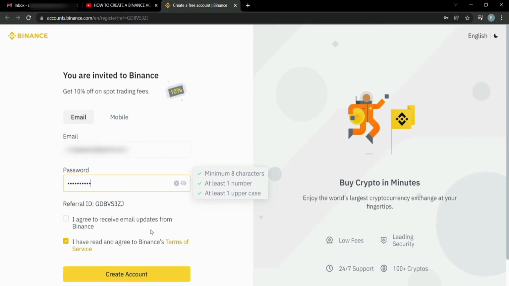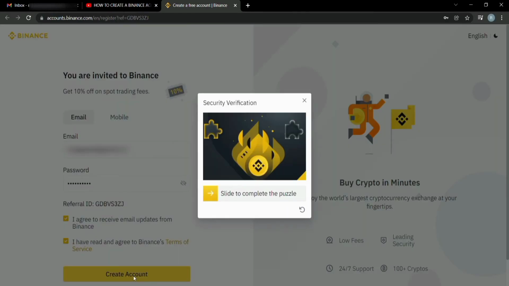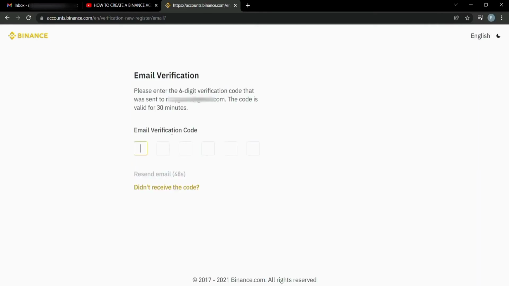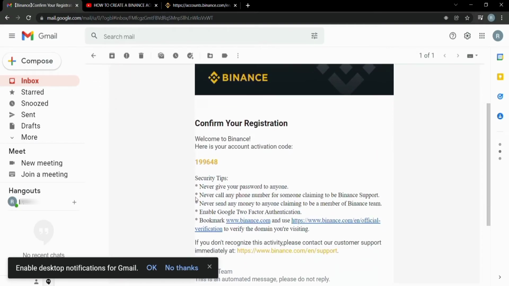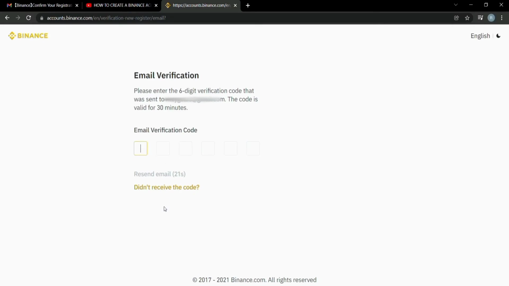Tick the 2 ticks below to agree to email updates on Binance and agree to their terms and conditions, then click the Create Account button. Complete the next puzzle correctly to make sure you are not a robot. They will then send the verification code to the email you provided. Check your email, copy the verification code sent by Binance and paste it in the correct place. Then it will automatically submit.